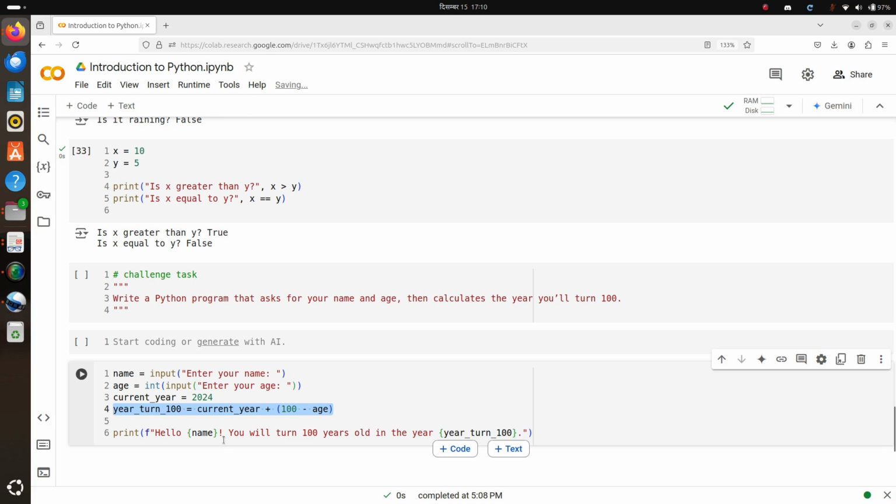So congratulations, you've made a great start in Python. Practice these concepts, play with variables, and try out new operations. Next, we'll explore the data structures like lists, tuples, and dictionaries.